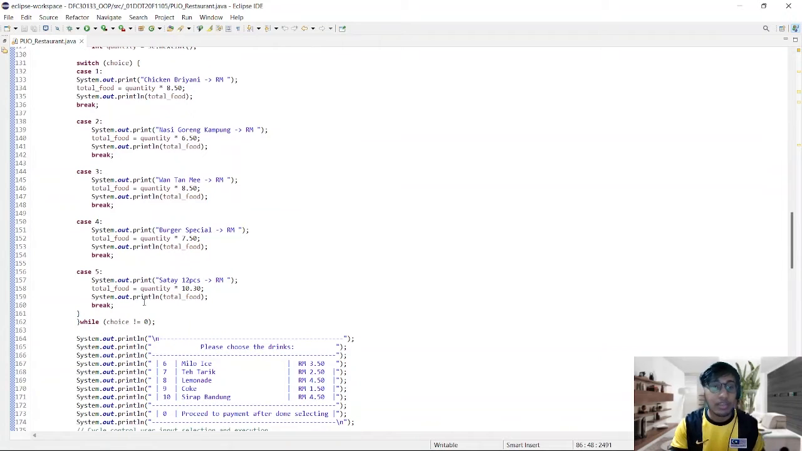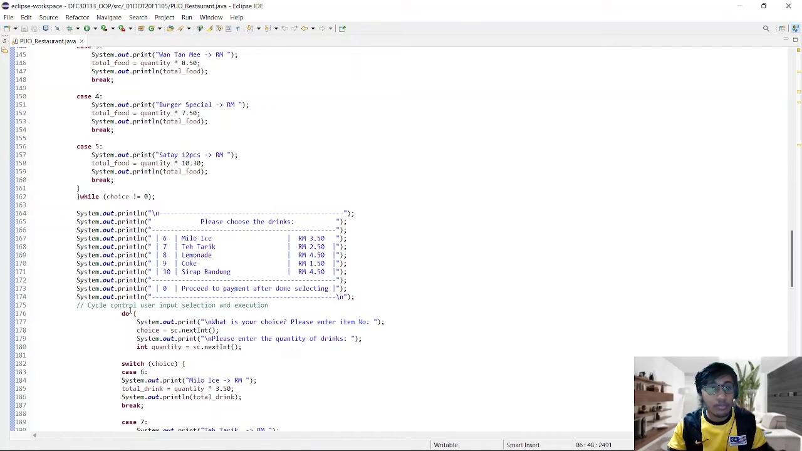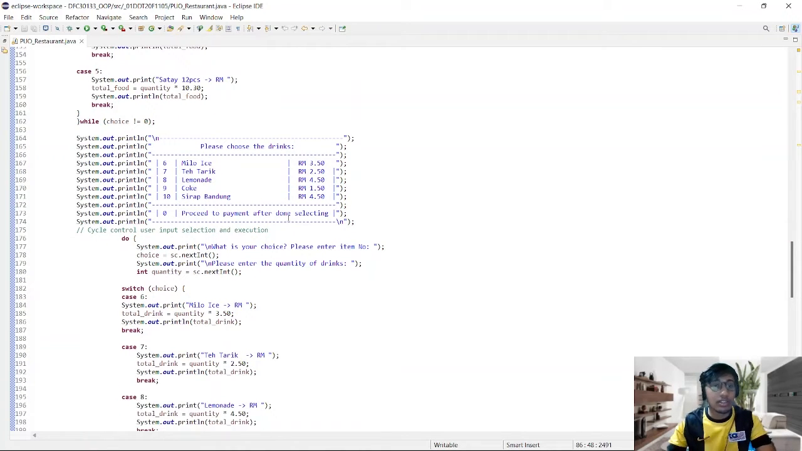So the condition is met, so you won't go to 3, 4 or 5, but the same process is going to happen, right? While the choice is 0, it will proceed to bring you here, which is going to be the drinks. The same condition and the same thing will apply as for food.